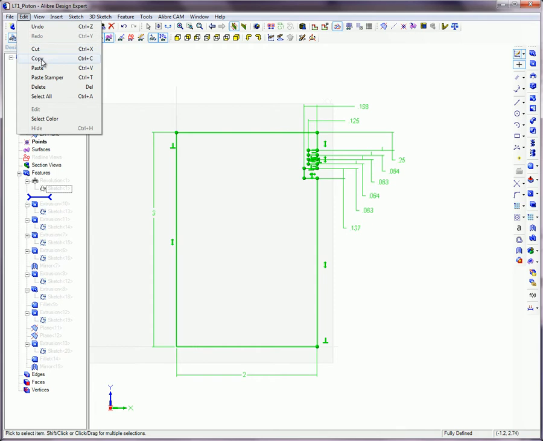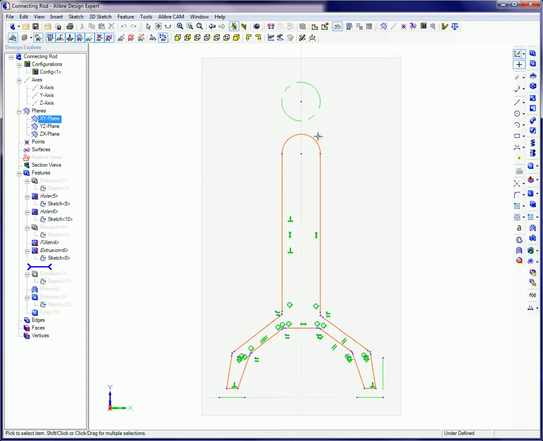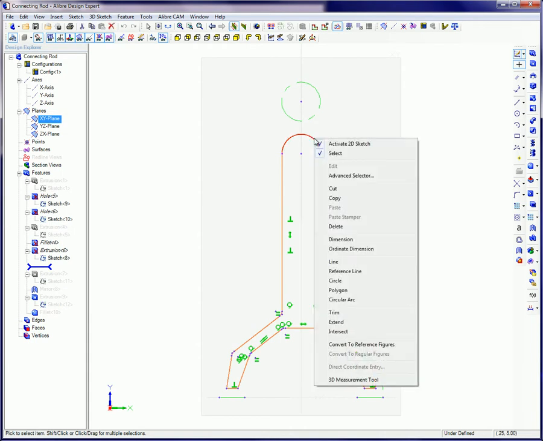1. Select copy from the Edit menu. 2. Press Ctrl-C on your keyboard. Or 3. Right-click on the item to be copied and select copy from the pop-up menu.